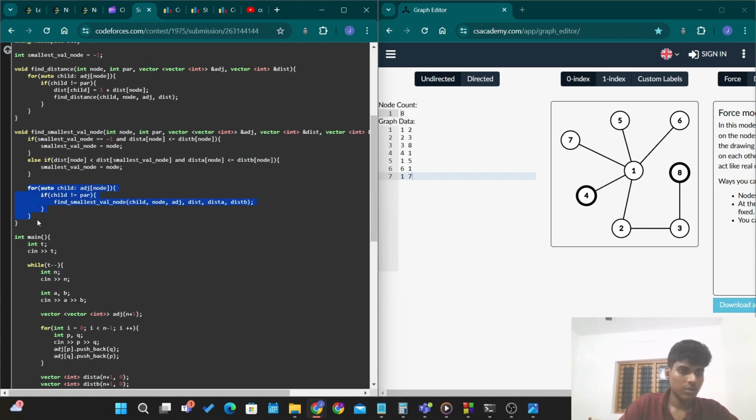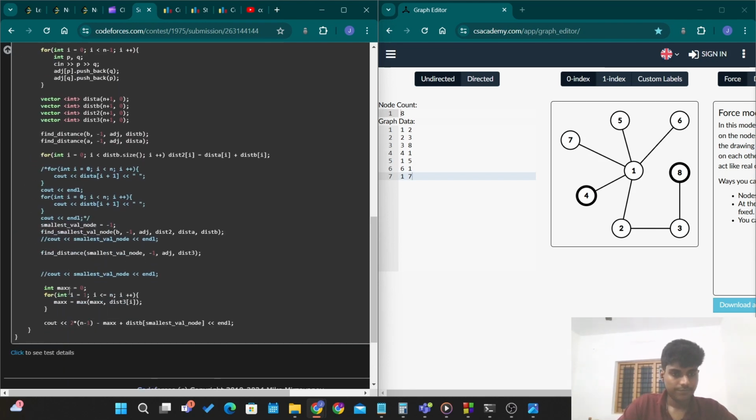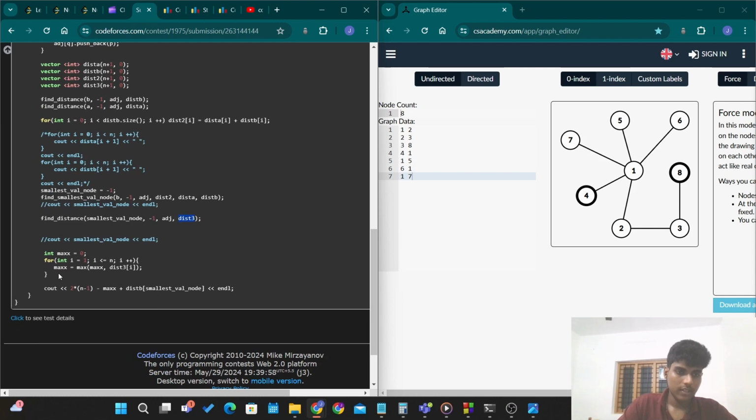Then we iterate through the children, and we call the DFS again and again. So the smallest value node is the node at the intersection point. Now we will find the distance to every node from the smallest value node, and we will store the distance in the array distance 3. And we will take the branch which has the maximum distance from the smallest value node.